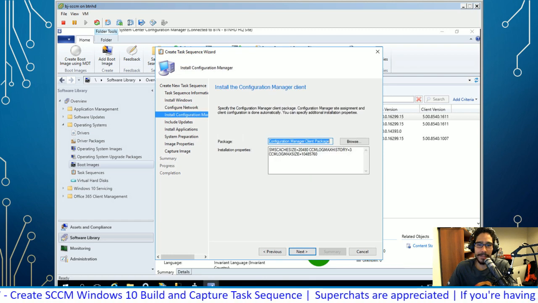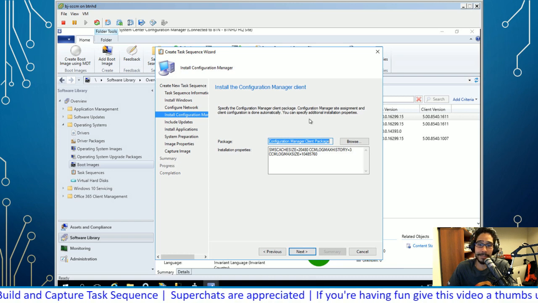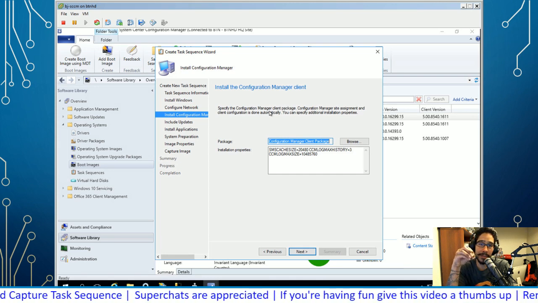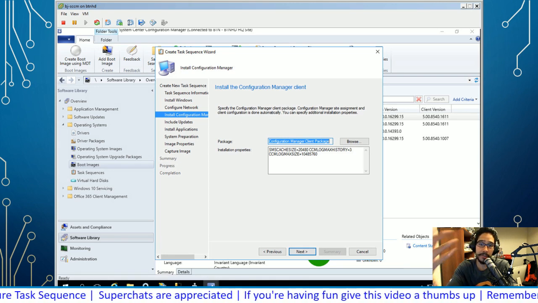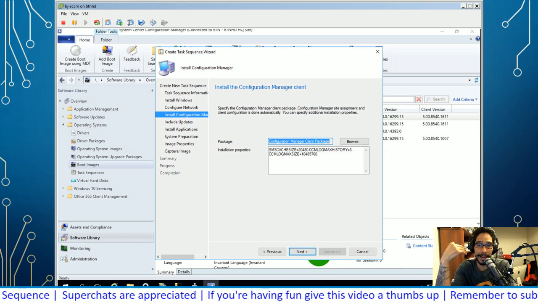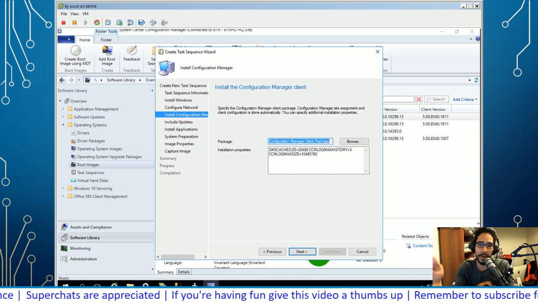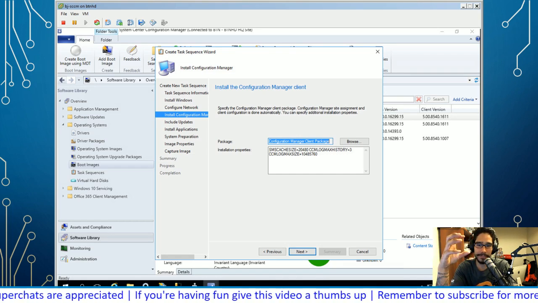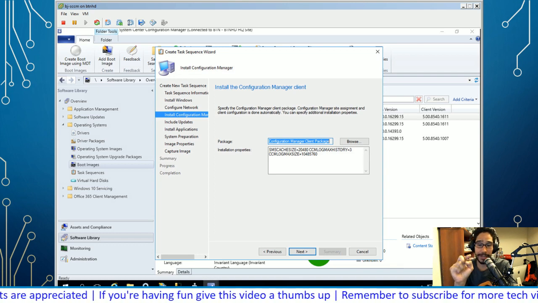Hit next, and here comes your install Configuration Manager client. By default, I already have this set up. This is already configured within my SCCM, so it's basically just grabbing the information that I inserted during my configuration of the SCCM. And I did a video for you guys a long time ago on how to configure all the client settings and all that stuff, so check that out.